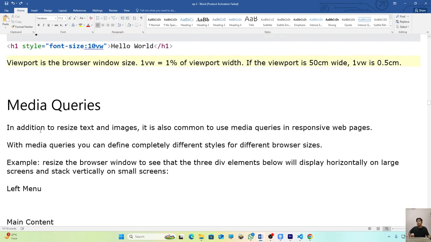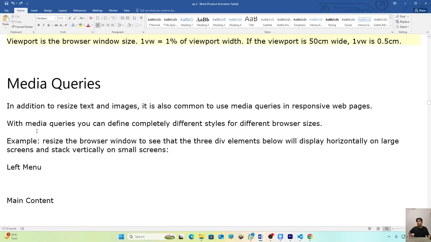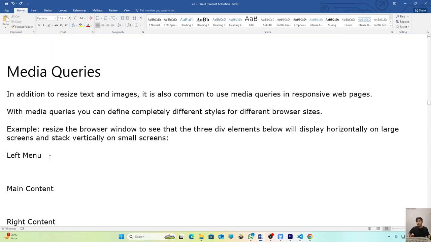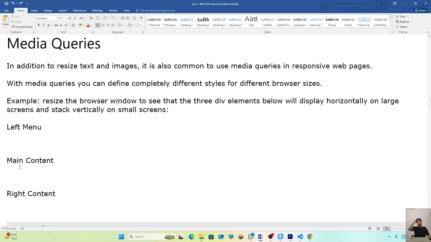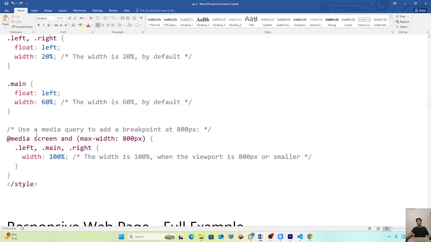So media query, in addition to resizing text and images, is also commonly used in responsive web pages. With media query, you can define completely different styles for different browser sizes. Example: resize the browser window to see that the three divs on the keyboard display horizontally on a large screen and stack vertically on a small screen. Left, main column, etc.